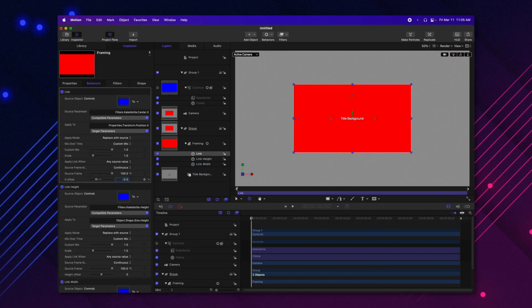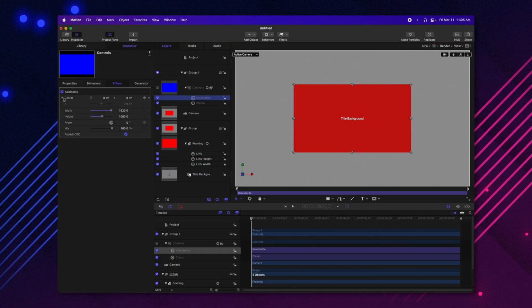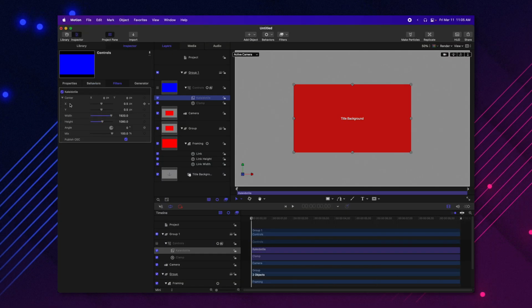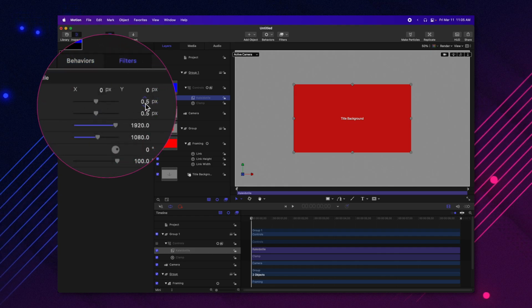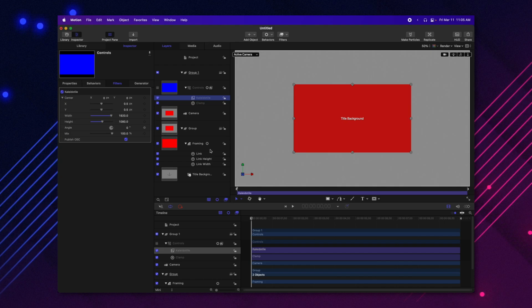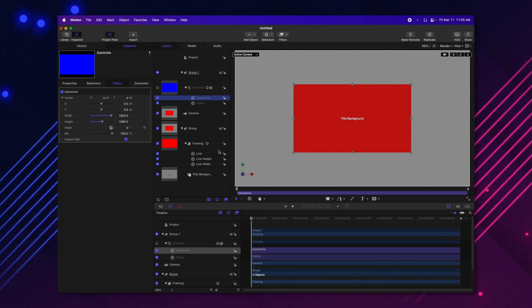And that is just due to how the positions work in Apple Motion. If I jump into the Kaleido tile and look at the center settings, you can see that they are actually set at 0.5 and not actually straight up 0. So we need to offset it by 0.5 and then it will be directly in the center.